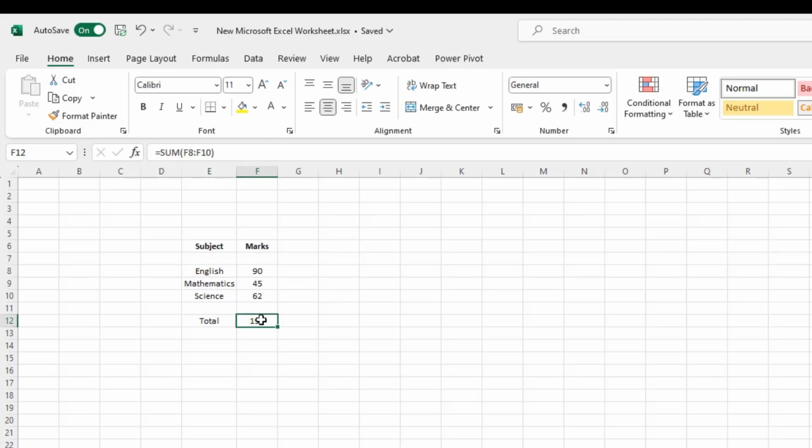For example, you can see that the formula in this cell is the sum of the values in the cells ranging from F8 to F10. If you look over here, you would understand that the cell references are made up of column letters and row numbers. In our formula, F8 is the starting cell, which is the intersection of column F and row number 8.